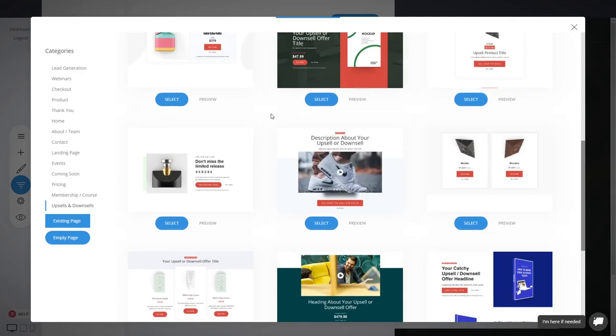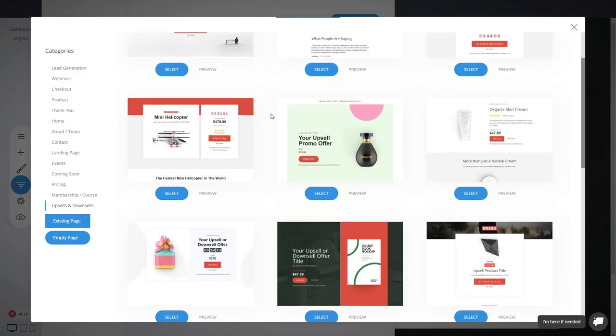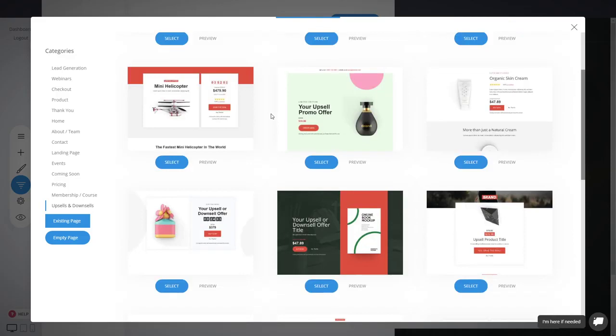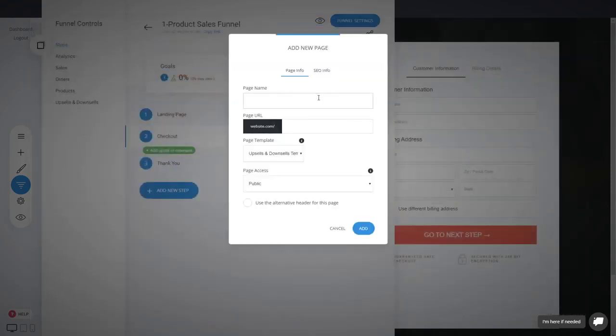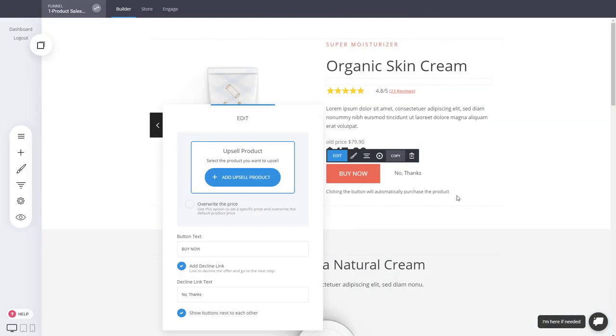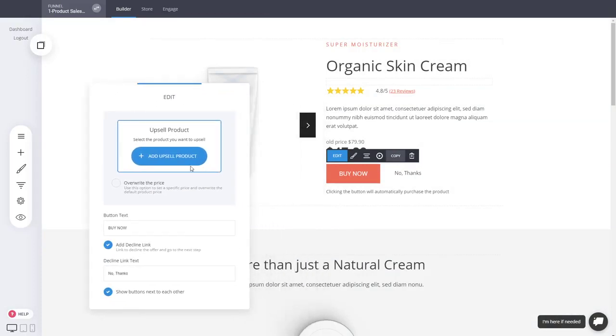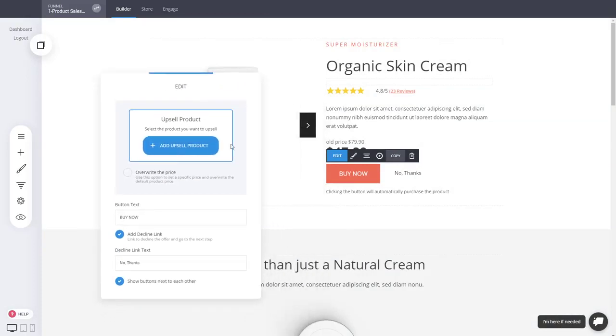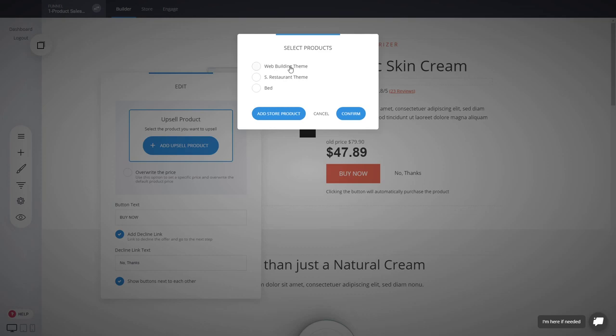And we can select any design that we want. And for the sake of it, let's go with this one. Let's call it upsell, and just click on add. And that was it. You just created an upsell product. Now, as you can see, the first thing that you see is the pop-up where you have to select what kind of a product you'll be upselling. And let's just select one of the products that we already have.